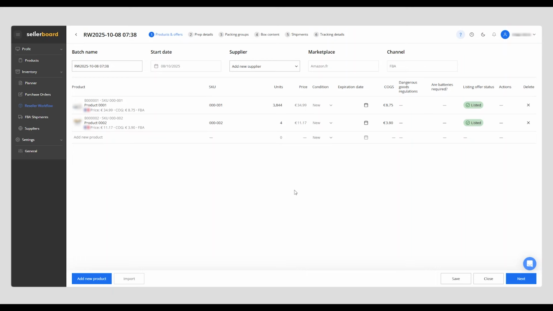If your workflow is FBM, then this is pretty much the last step, and the information that you've input will be sent to Amazon to create the offers. And if your workflow is FBA, then the next step will be inputting the prep details. Let's go ahead and move forward.